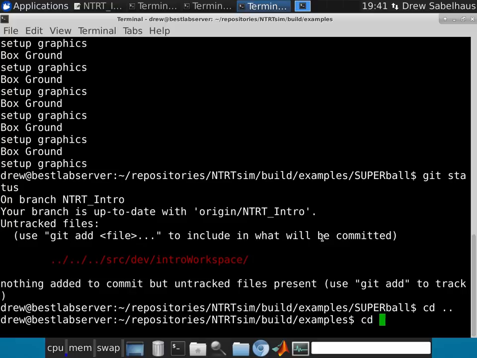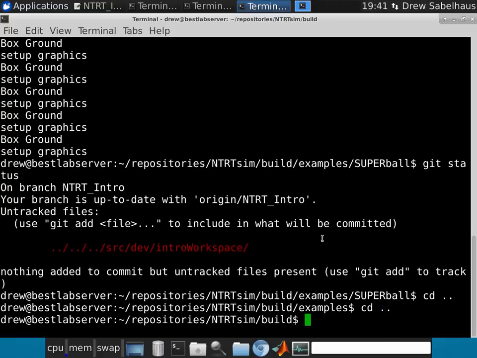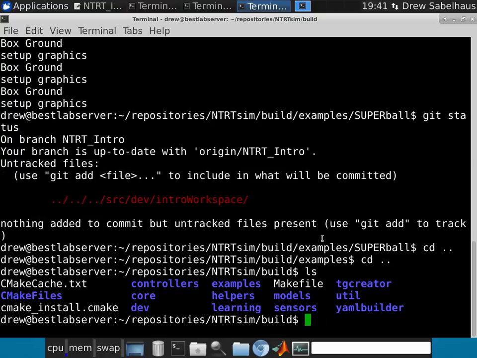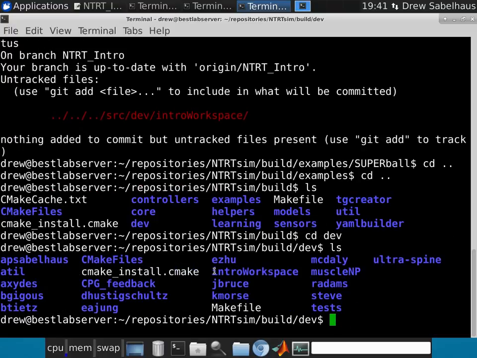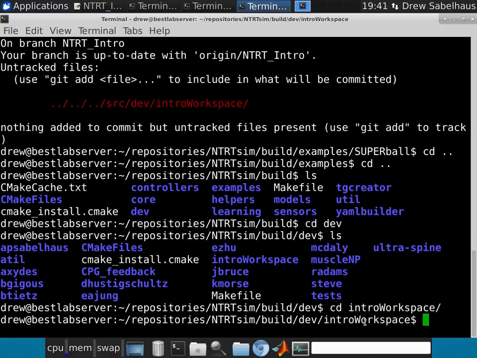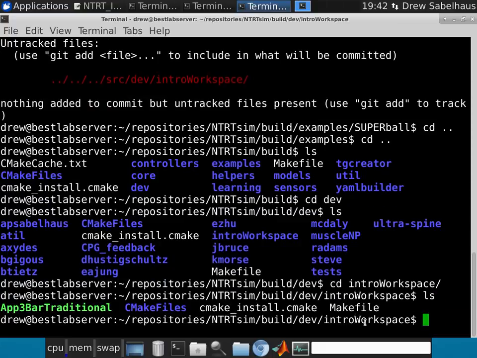So I'm going to change directory to go back again. Then under build, we can type ls to see what's here. You can see there's a dev directory, just like I said, because src and build have the same structure. So we'll cd into dev and look again. Now there's this folder, intro workspace, because code got compiled into it. I'll change into the intro workspace directory and list. Now we can see that there's one application here.